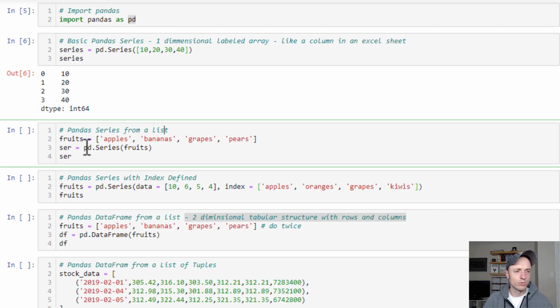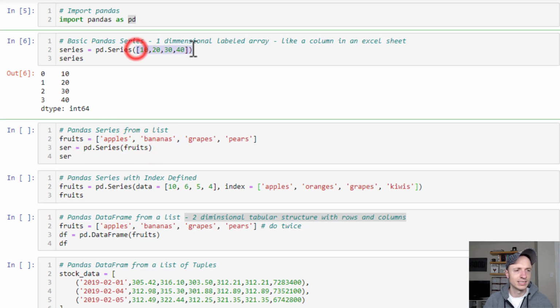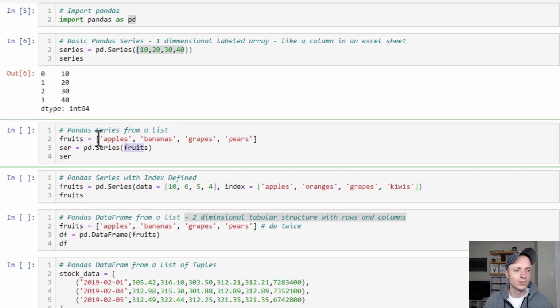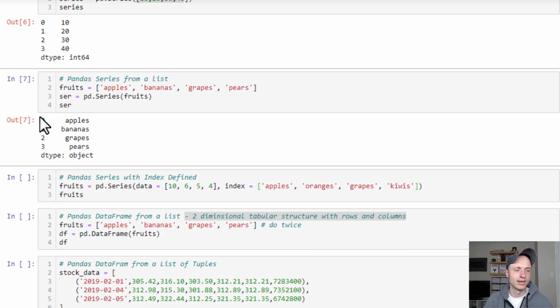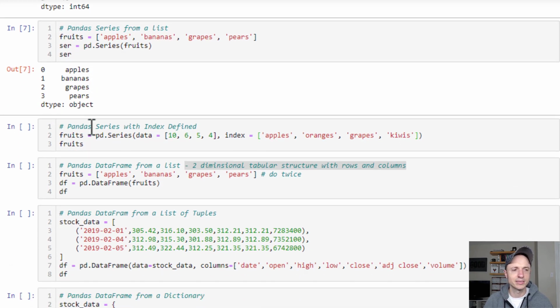Now coming on down here, we're doing another Pandas series from a list. This time we've assigned our list to a variable itself, and then we have that variable in our function. So instead of having it typed out right there, we have it as the variable right here. We run it real quick, and we get what you were hopefully thinking you'd get: your index values and then the value for that particular index. So hopefully that's making some sense.